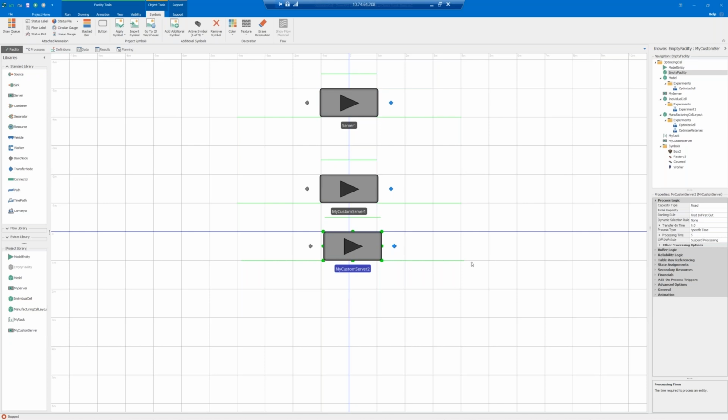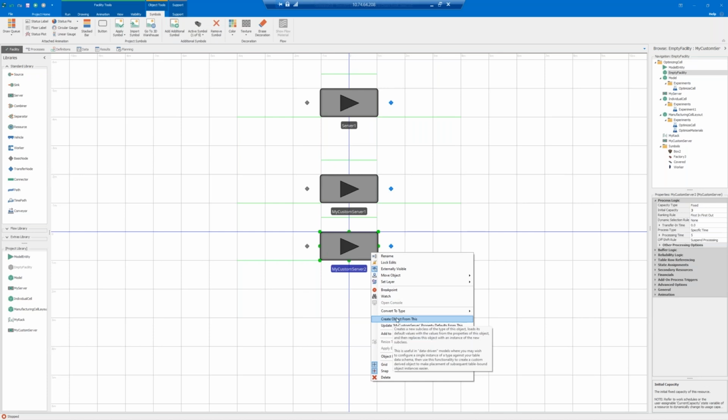Now, another feature that's very useful is if you want to make any change to all of your custom servers, instead of clicking into each individual instance or creating a third object, you can make that change. So say I now want all of my custom servers to have a capacity of 3, so they can process 3 entities at a time. We can see now that right below the create object from this, we have a new option, which is to update the property default values from this.